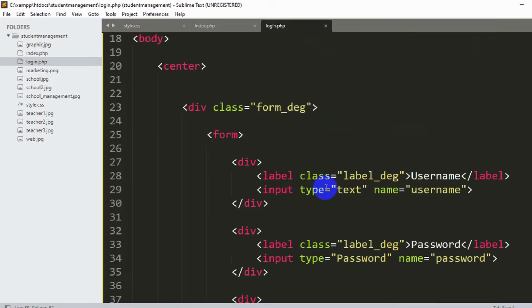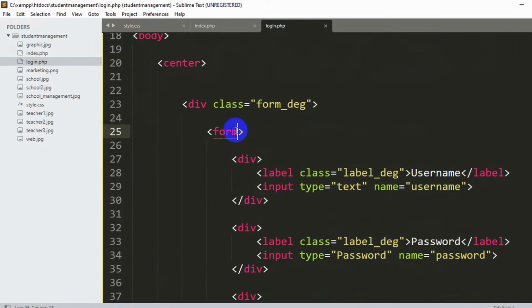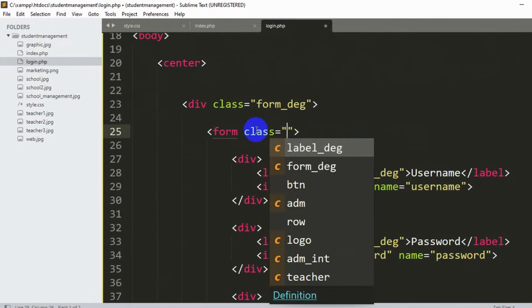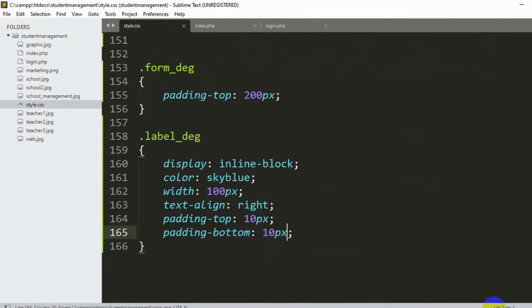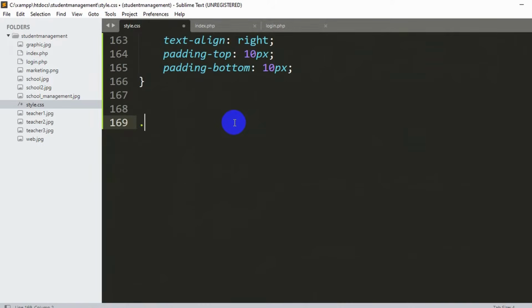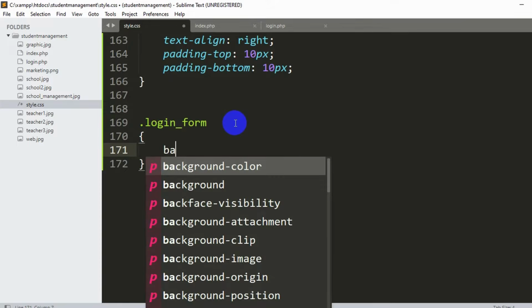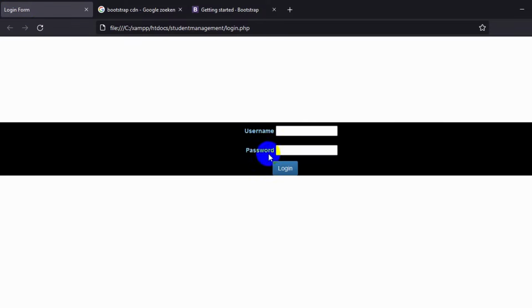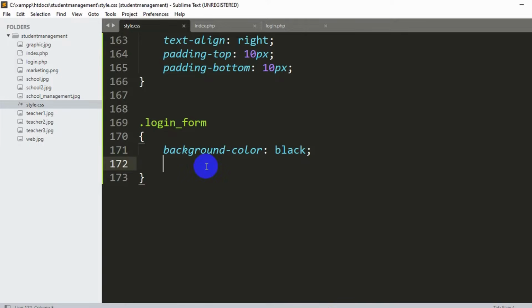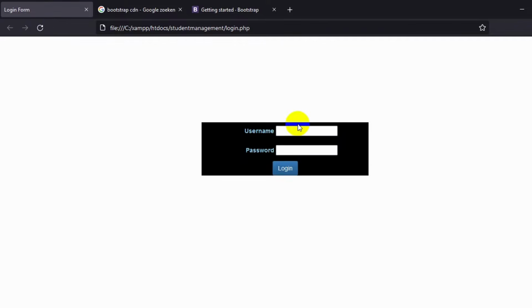So let's go back, and inside this form we are going to mention a class. We'll say login_form. Save it. Now let's go to style.css, and here I'm going to say .login_form. Let's say background color, it will be black. If I now save it and refresh, you can see the background color looks like this. Let's change the width. Let me say width, let's say 400px. Control S, then save. Okay, it looks like this.